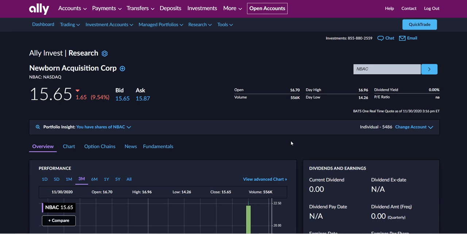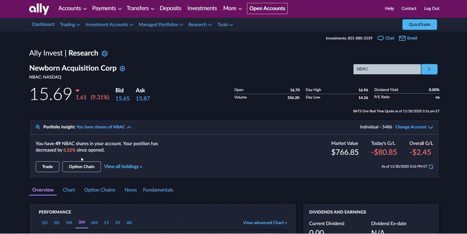And then I wanted to also show you, now that I have shares of the stock, this information will also be on the dashboard, which is here. It says I have 49 shares of this stock. My position has increased or decreased. Decreased, as you know, means it went down. So now I'm down 0.32%, and it shows right here, based upon the number of shares I've got, I am down $80. Well, the whole stock is down $80.85. Overall gain and loss for me personally is $2.45.